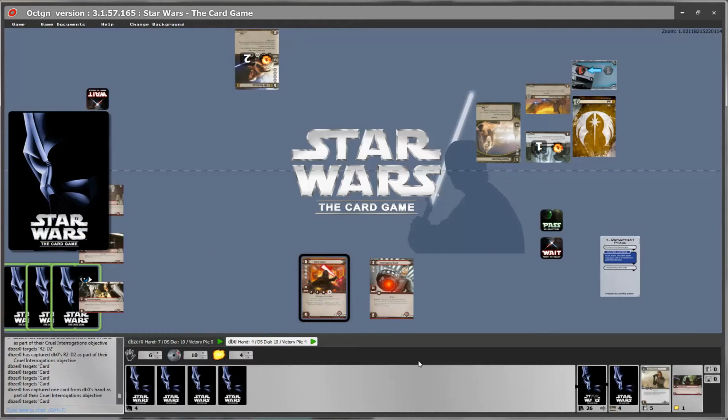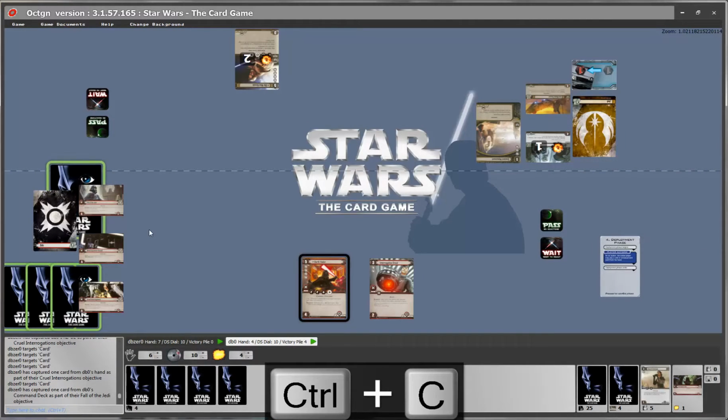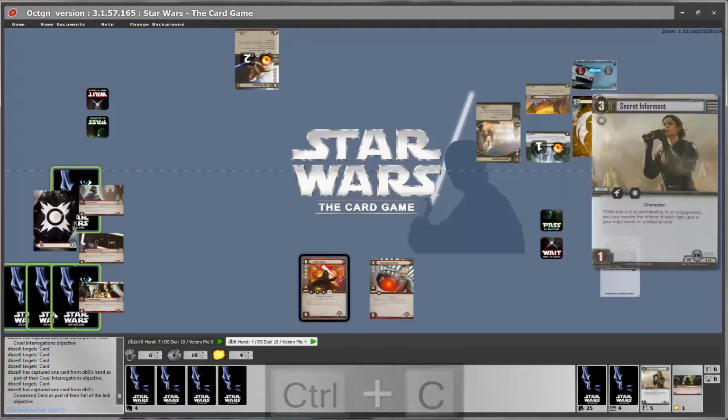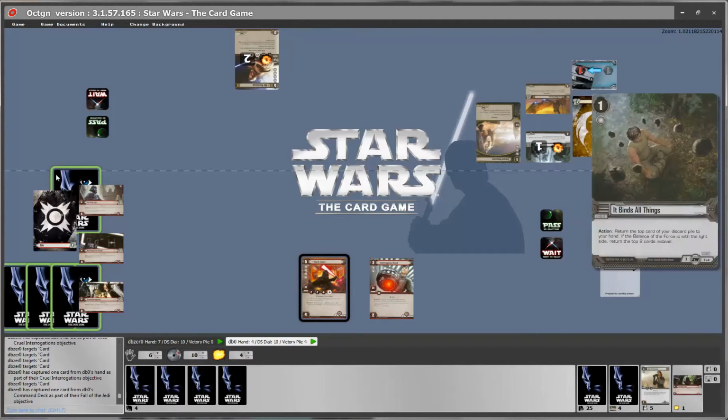We can also target a card from the deck. Target the deck, we press Control C. Let's put it on Fall of the Jedi this time. As you can see, it gets a bit crowded here, but you can easily see what is going on.